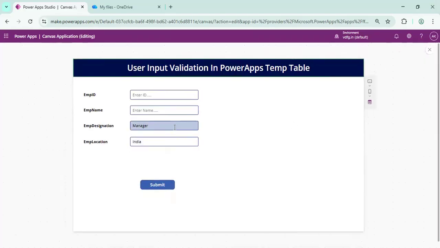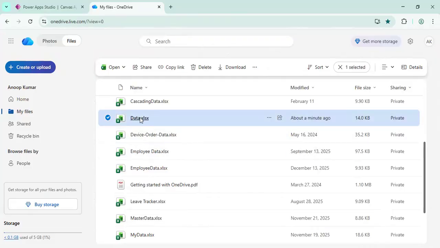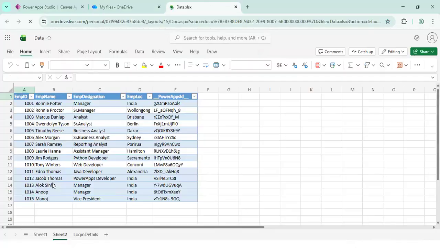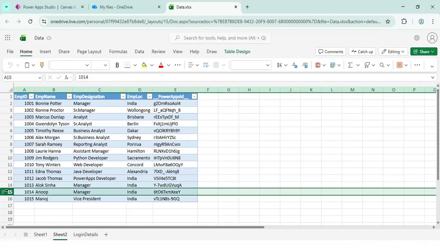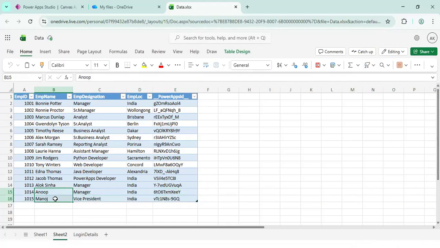So now if I execute this again, here I provide this ID 1015. I say Manoj, then vice president, and location is India. Now if I click on submit, you will see the record is going to get submitted successfully, and you can see it is deleted from here, right? And now your fields are basically reset. Now if you open this, you can see in your database, these records have been submitted. So you can see 1014 and 1015 have been submitted successfully.